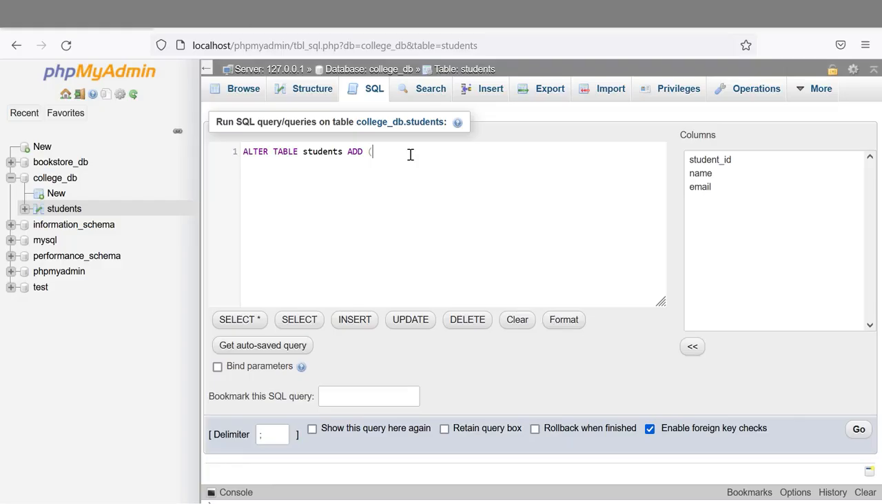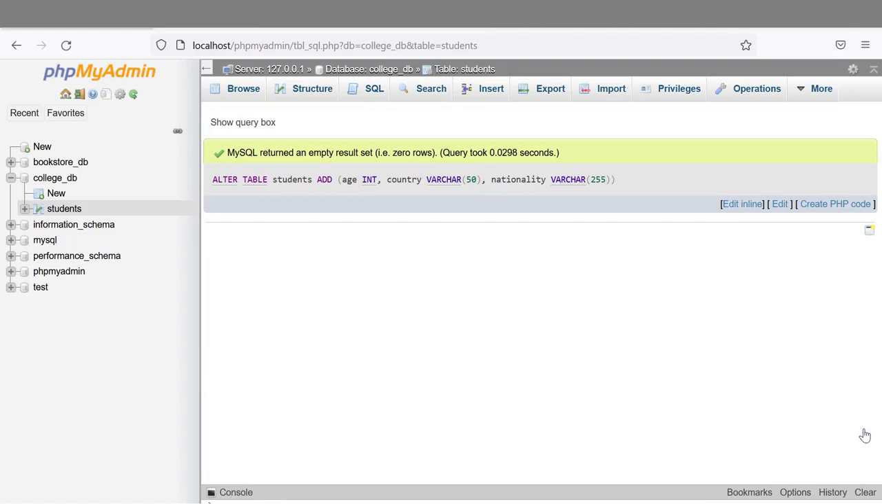These columns are an age column, which holds data in integer format, and nationality and country columns that hold varchar or string data. I also add a character limit of 50 to the country column's fields and a limit of 255 to the nationality column's fields. Then I execute this statement. I now have new columns in the students table in the college database.